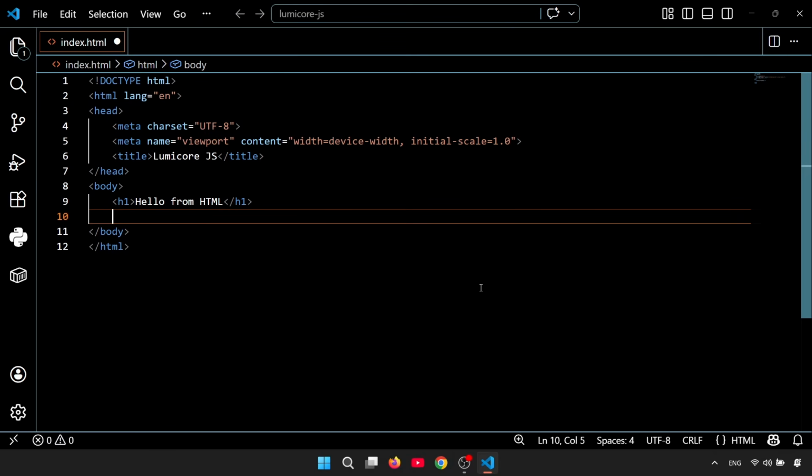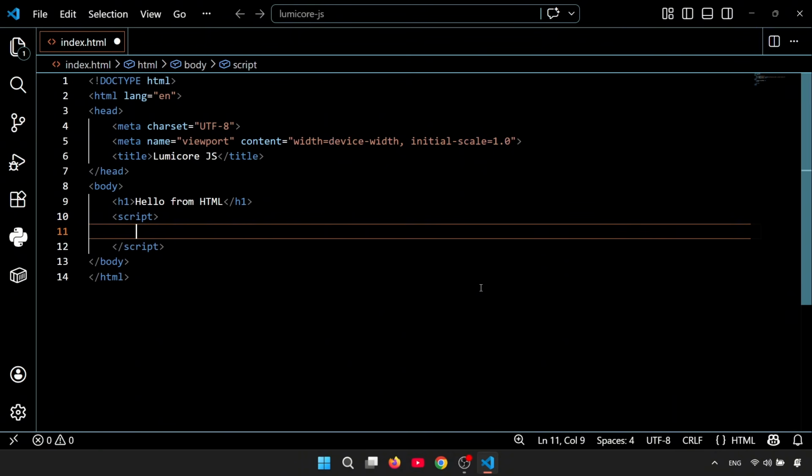Now, how do we connect JavaScript to this HTML page? With the script tag, I'll place it just before the closing body tag. Why here? Because browsers read from top to bottom. If our script sits at the end of body, we make sure the whole page is loaded before JavaScript runs. Inside, I'll write a comment, two forward slashes, JavaScript lives here. Comments are notes for humans. The browser completely ignores them.